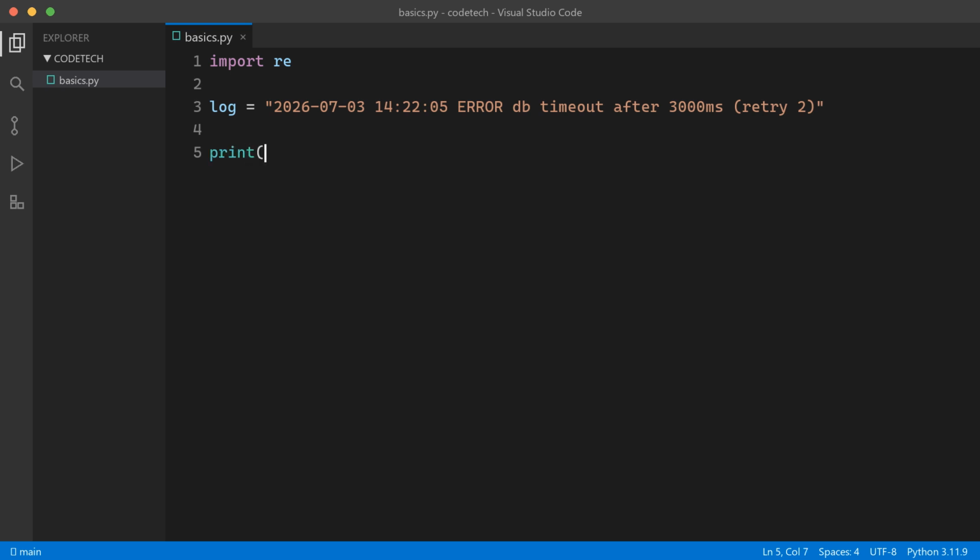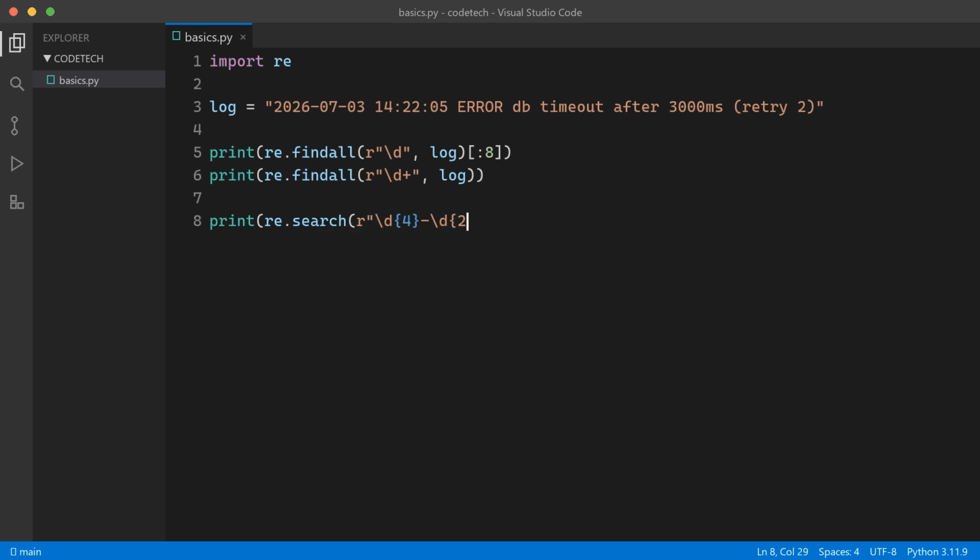Idea number 1. \d means one digit. Any digit. Let's find all of them and print the first 8 so it fits on a line. Then idea number 2, the plus sign. Plus means one or more of the thing before me. So \d+ means whole runs of digits. And idea 3, curly braces for exact counts. \d{4}, dash, \d{2}, dash, \d{2}. That's a date shape. And idea 4, the pipe, which means or: error, or warn, or info. Let's run all of these.